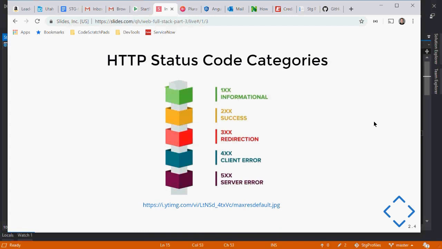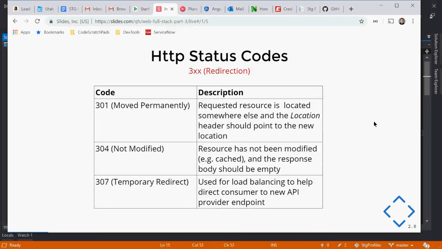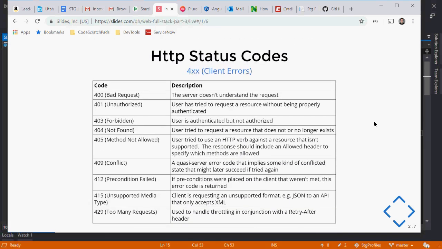Just make sure we use them where it makes sense, where it's semantic. We don't want to serve up a 500 if it's some client validation error, for example. So I'll let you guys go through these later because we got so much to get through, but the idea is use the status codes as you would expect.